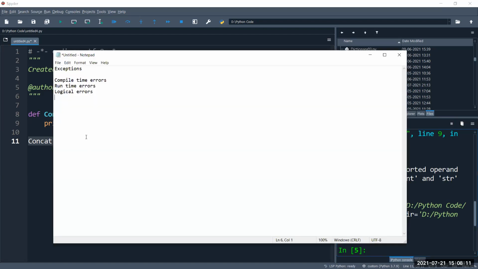Both clear, children? Compile time and runtime. Is this clear to you? Sir, runtime repeat kar do. Runtime, those errors which are encountered during the execution of the program, they are called runtime errors.